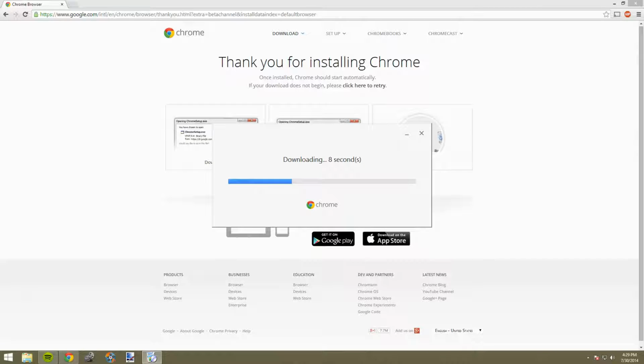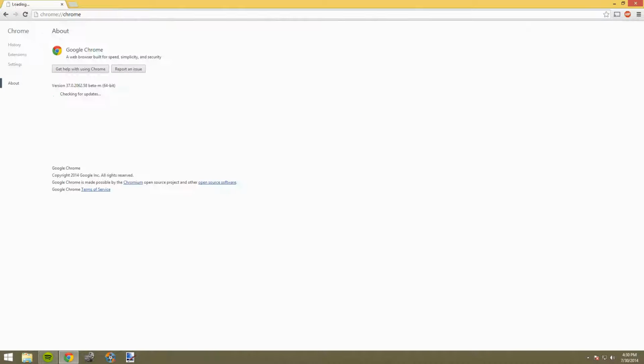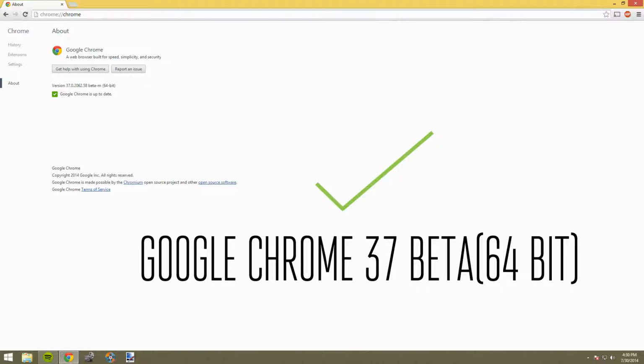Now note that it does replace your Google Chrome stable. But once you've installed it, go ahead and check what version you have by clicking on that hot dog thing and About Google Chrome. You should have Google Chrome 37 beta 64-bit. If you do, you're set.